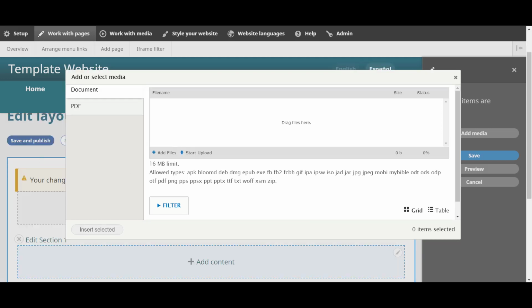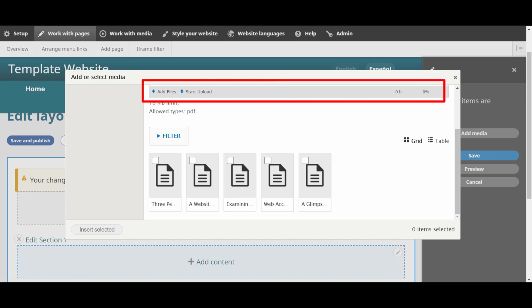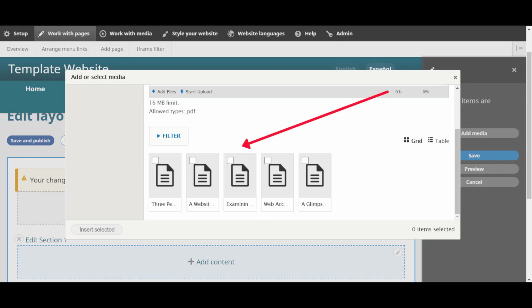Click on PDF at the upper left to change to PDF mode. Again, you may use the upper section of the working box to select PDF files from your computer. If you have already uploaded PDF files to your website, they will appear in the lower section of the working box. Select files for the downloads list by clicking on the square in the upper left corner of the thumbnails.